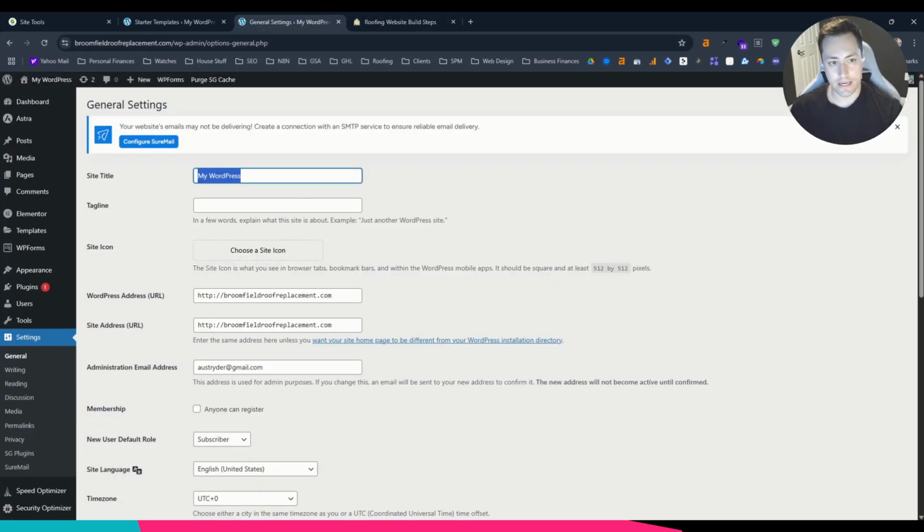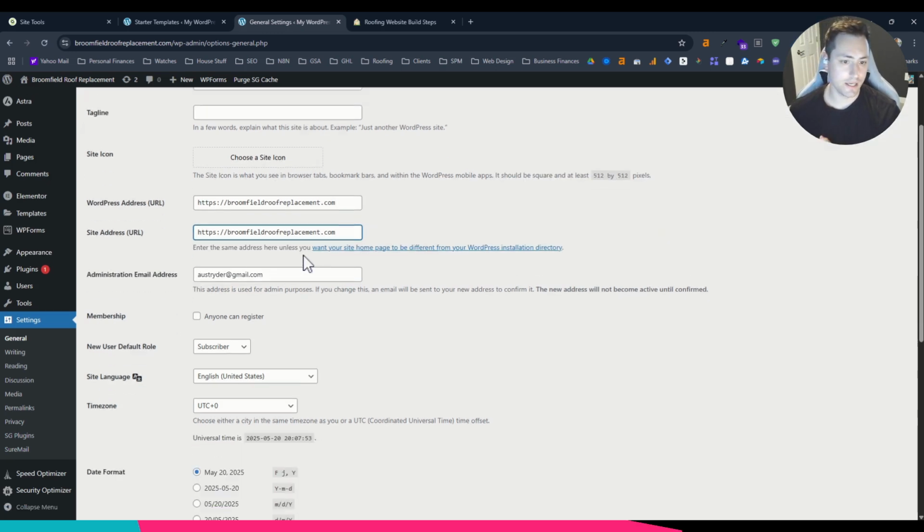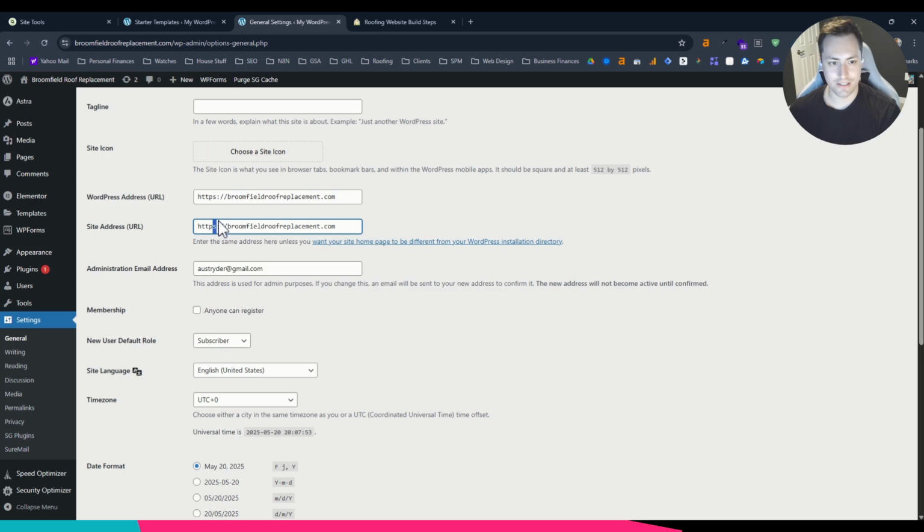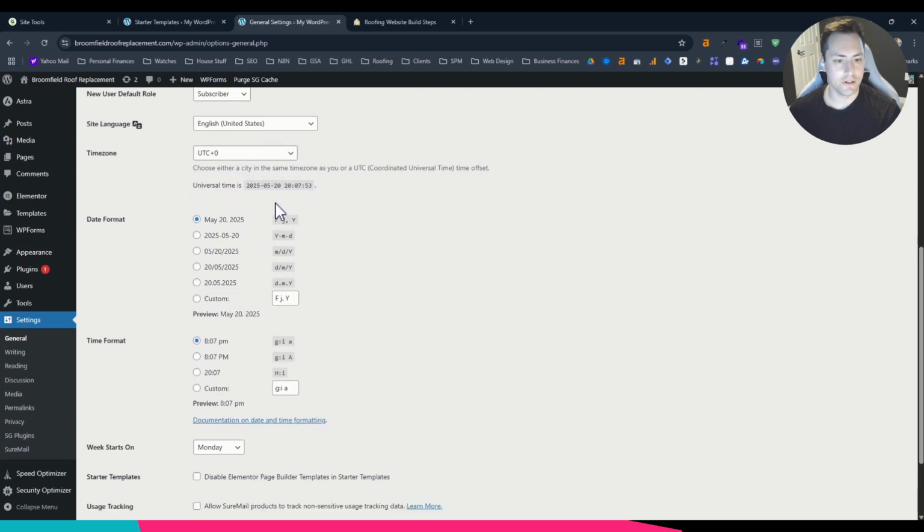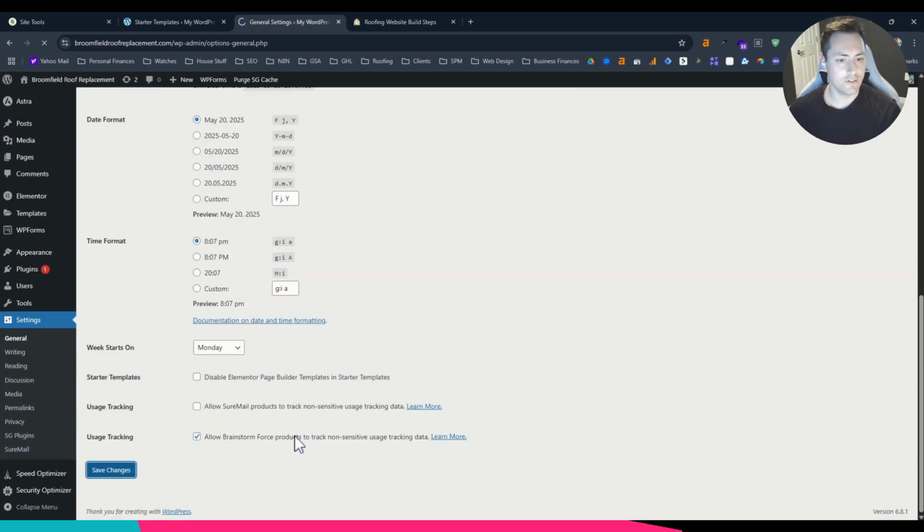But let's go ahead and update the site title, Broomfield Roof Replacement.com. You can add a tagline if you want. It doesn't really affect anything. Something that you're going to want to do here is add an S to these two. All right. And that's because we want people to go to the secure version of the website, which is what S means, secure. All of this stuff is okay. All right. Save changes.